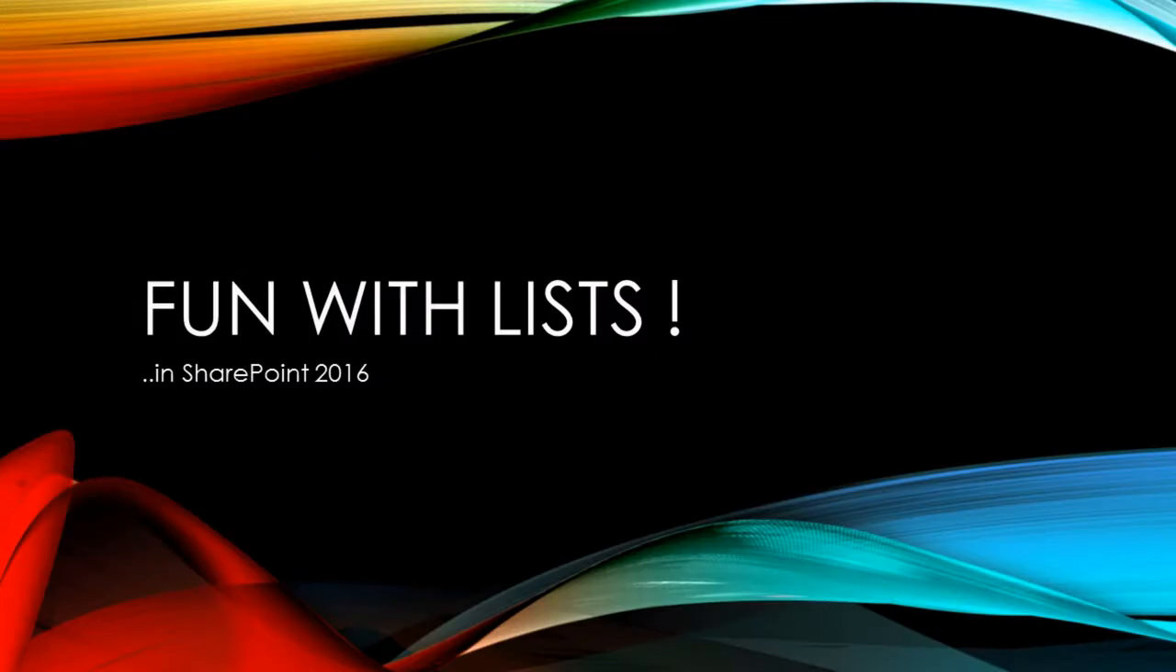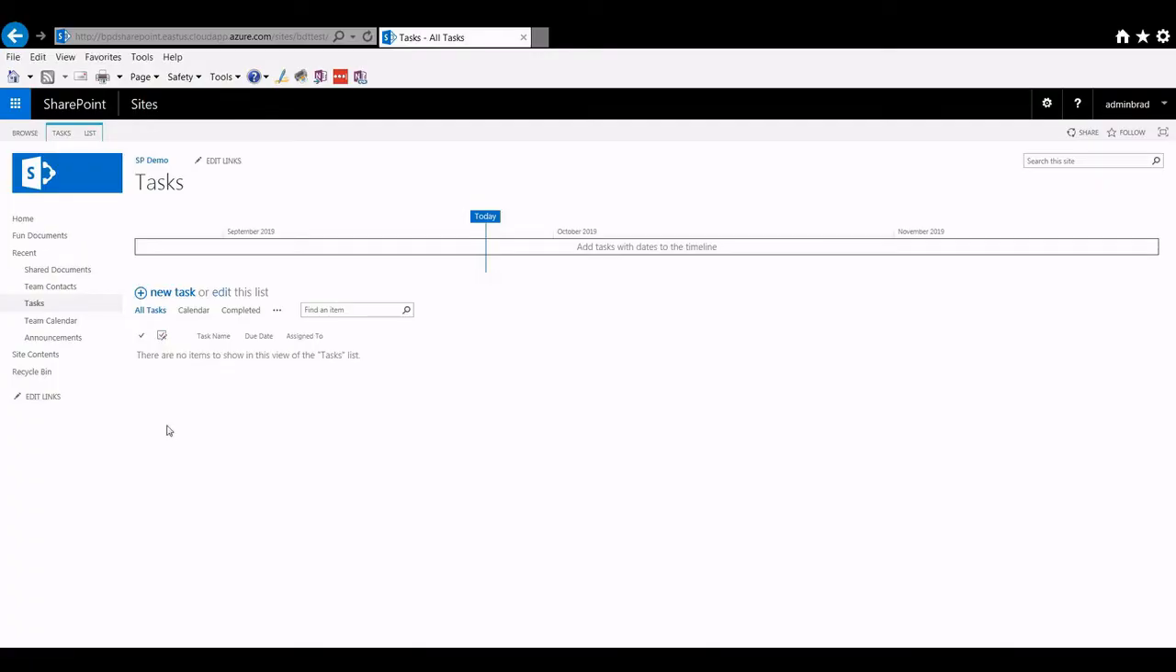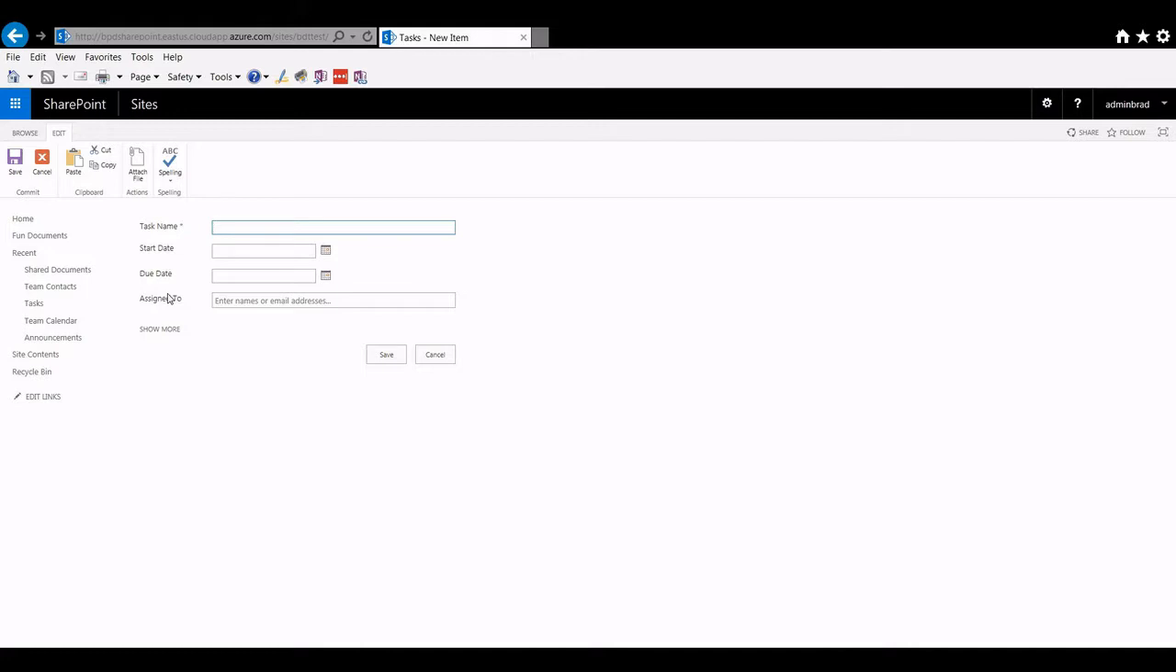Okay everyone, in this tutorial I'm going to show you fun with lists, and more specifically we're going to look today at the tasks lists in SharePoint 2016. So you can see here a picture of what the task list looks like and the new task button. When you go into that, you have a little spot where you can enter a task name and a start date and a due date, or you can put in the person that it's assigned to.